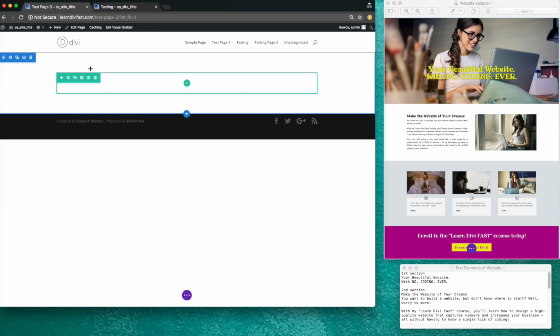So Divi makes it really, really easy to make duplicates, or to make copies of stuff for other pages on your site without having to put all those elements in again. So that's the section part.